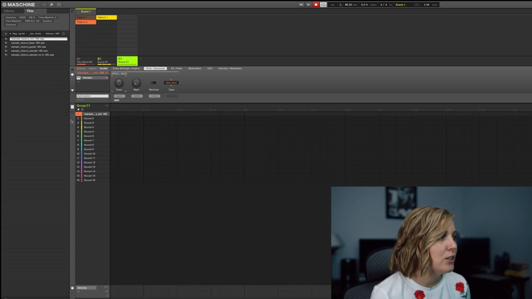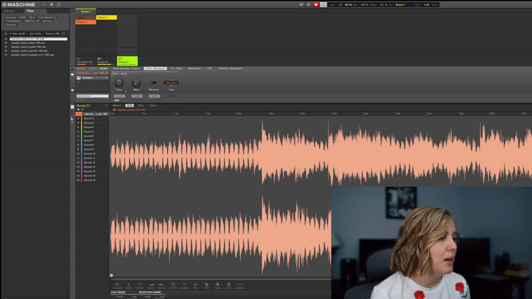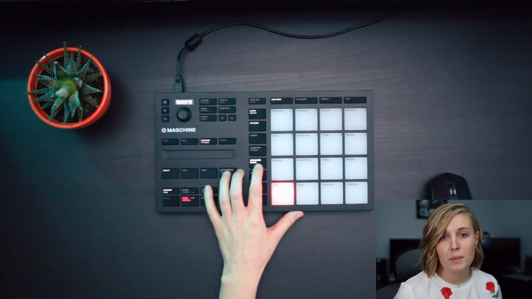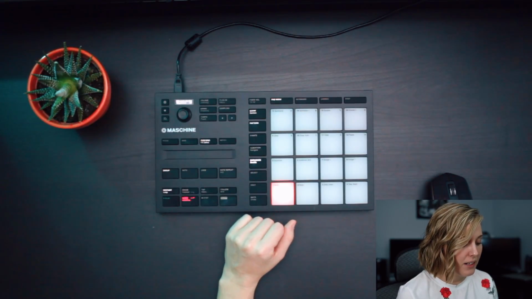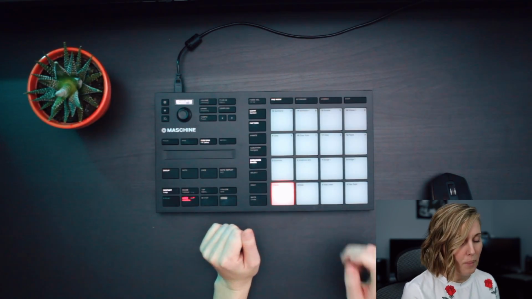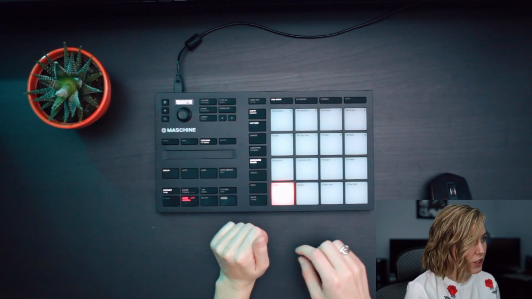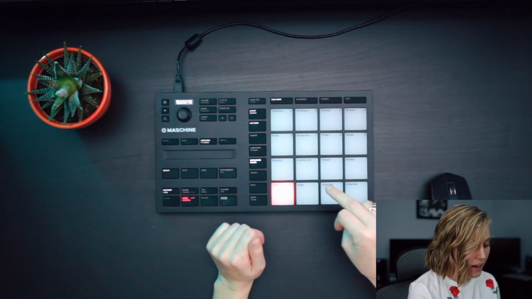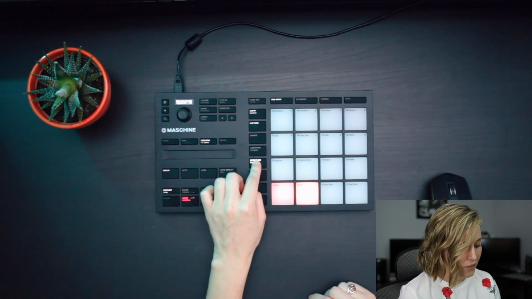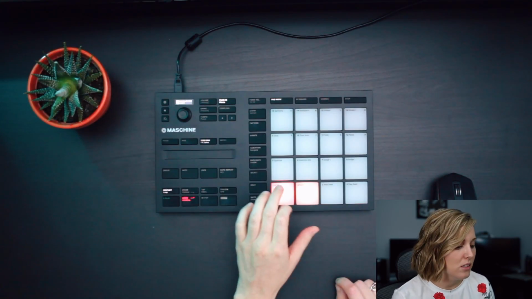Now I'm gonna hit this little wave right here and bring up the sample. And the way that I sample in the Maschine Mikro is by hitting the duplicate button and hitting the pad and copying it over. So what you're gonna do is you're gonna hit the pad and hit the pad again, and then take it off of duplicate. So my first chop is this.